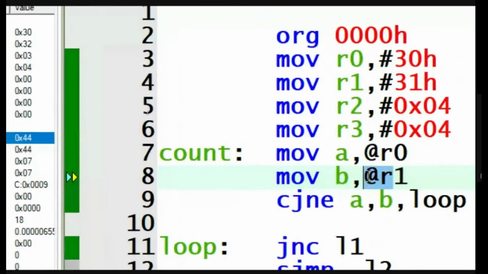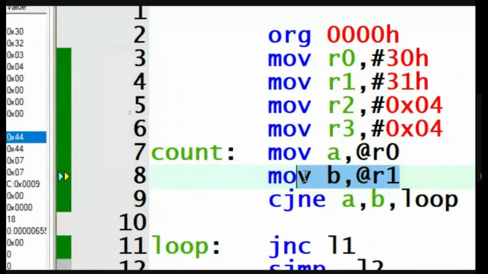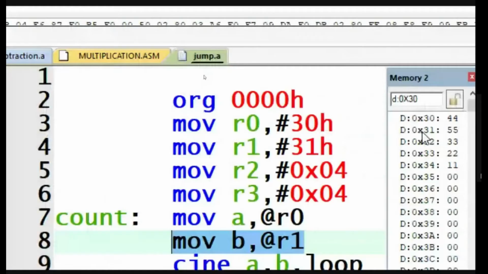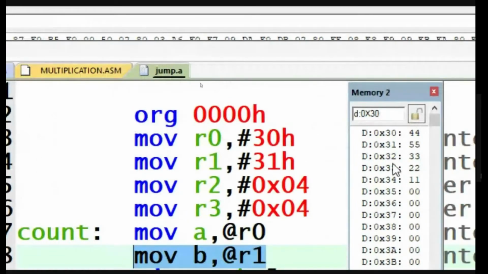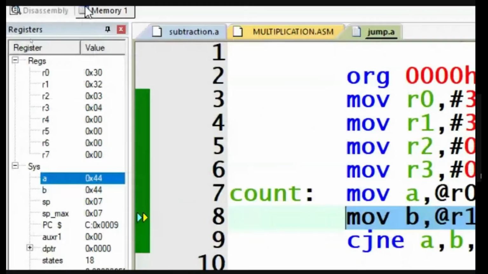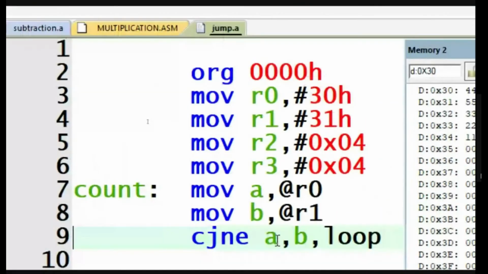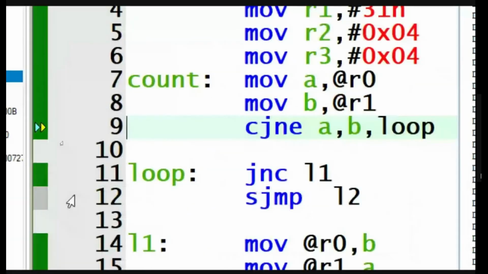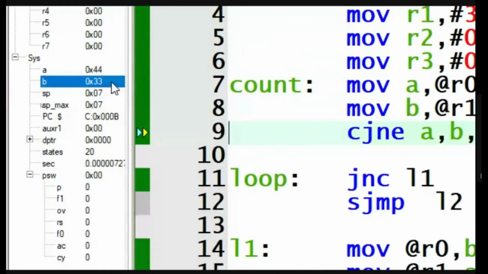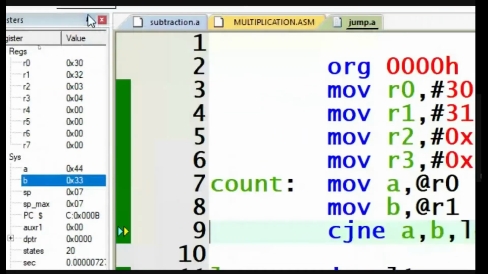Now the memory location pointed to by R1 goes to B. R1 is pointing to 32, and 32 holds 33. So 33 will come to B after executing. Yes, 33 has come to B. Then comparing A and B. A is larger than B, so no carry flag will be set.